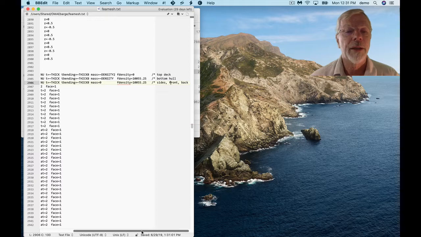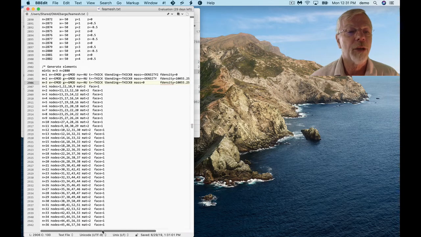So I think this is clear. We're using the modulus of elasticity specified earlier, the G modulus, the Poisson's ratio, thick for the thickness, thick B for the bending stiffness. The mass densities are different. Remember the side plates and the front and back plates are 0 mass density.